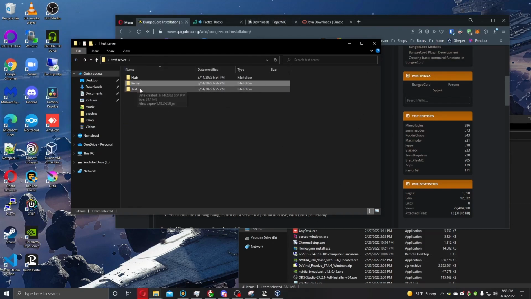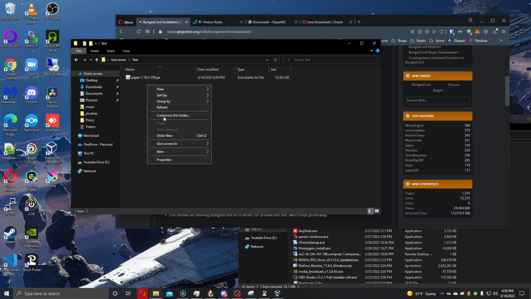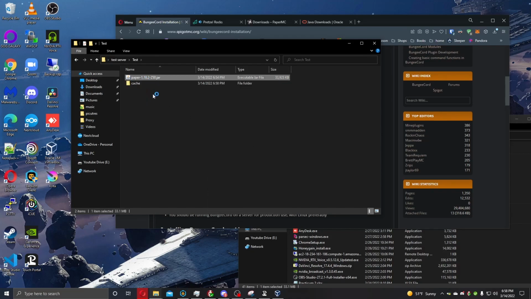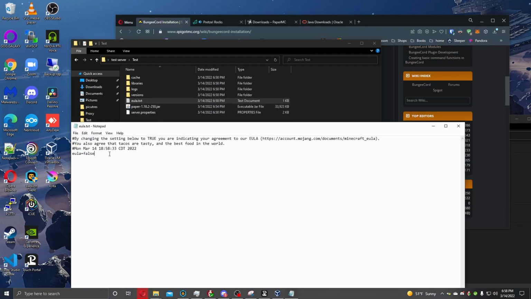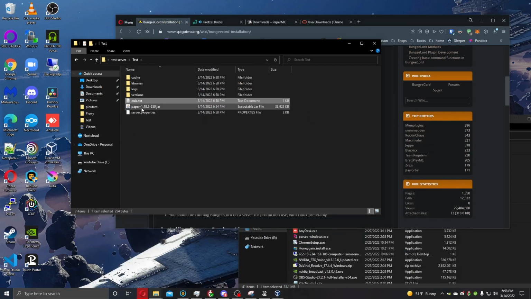So we're going to close out of that for right now. We're going to go to the test server. You don't need to put a document here, but if you want to change the RAM, I highly suggest changing the bash file or adding a bat file. Alright, so now we can go into the EULA and hit true. Make sure you read through it before you save. And now we can hit start on this.